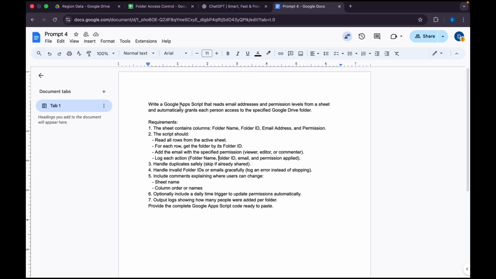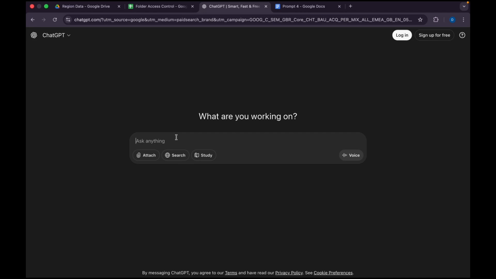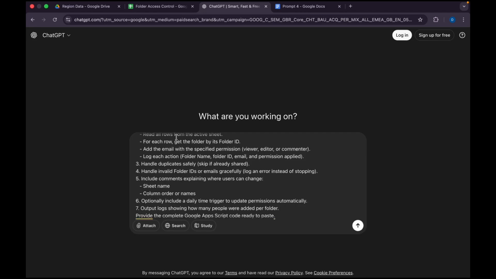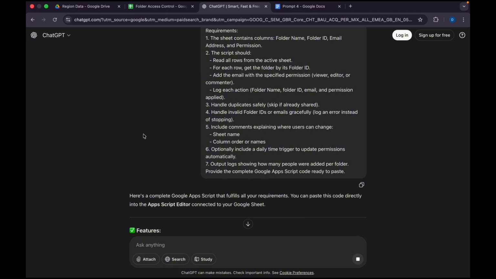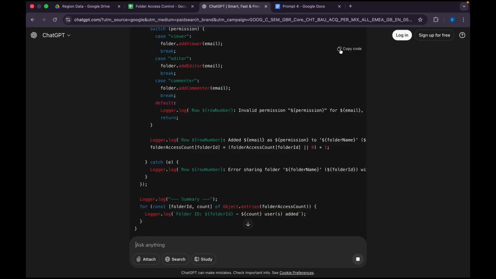This is the prompt we're using today. It's basically going to read the email addresses and permission levels from the sheet and grant these people access to the specified Google Drive folder. So let's copy that and go to ChatGPT to generate the code, or use any other AI model that you're familiar with. Just give it a couple of seconds to generate. It generated this, so I'll just copy the code and I'll go back here.